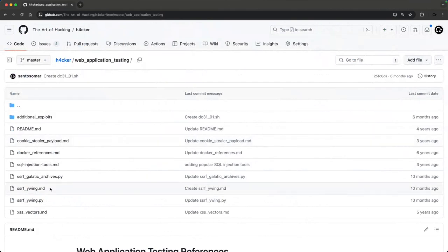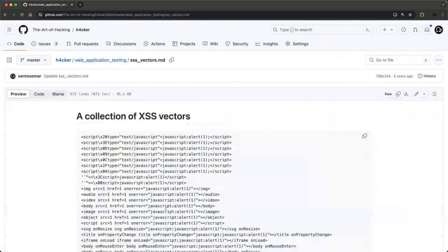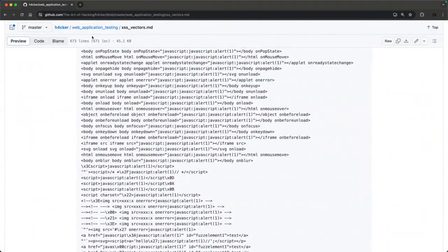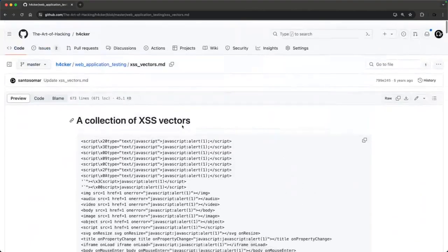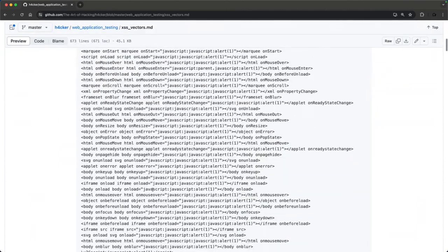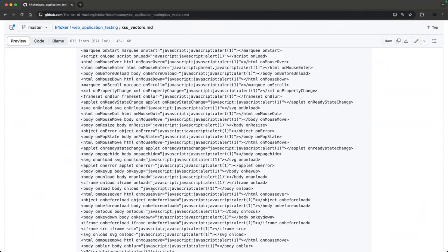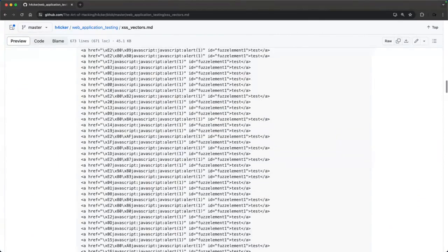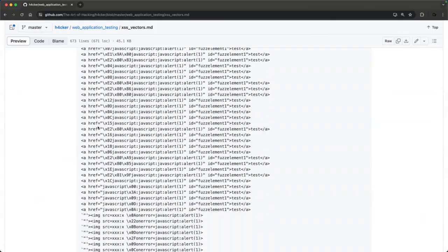However, if you click on XSS vectors, so cross-site scripting vectors, you see a lot of them in here. And this is just an example. There are 673 lines, so I think the first one is just the title. So essentially, there are 672 different ways that you can potentially bypass a WAF, or definitely bypass a lot of the protections that are in place, because again, input validation is a hard problem.